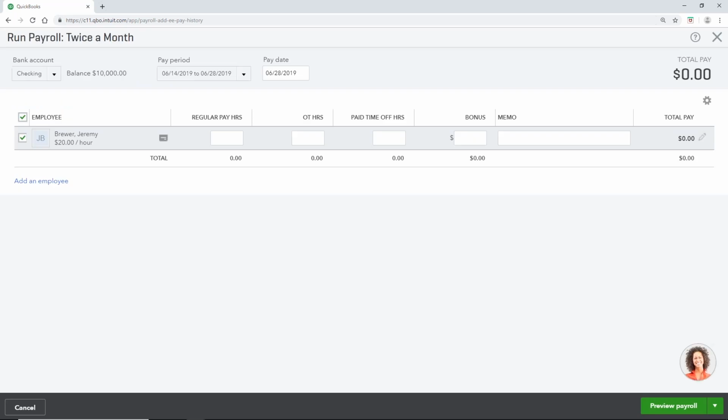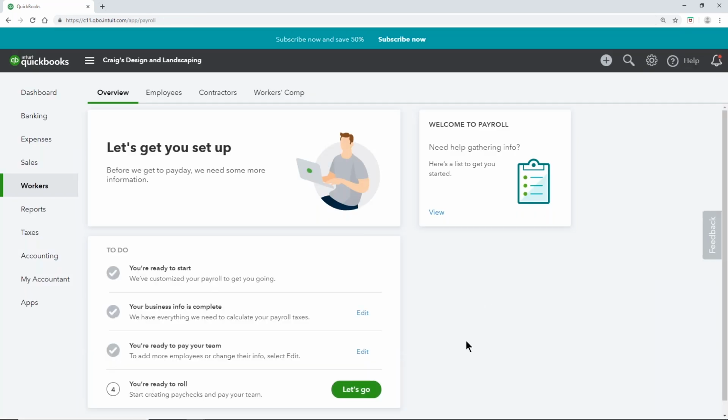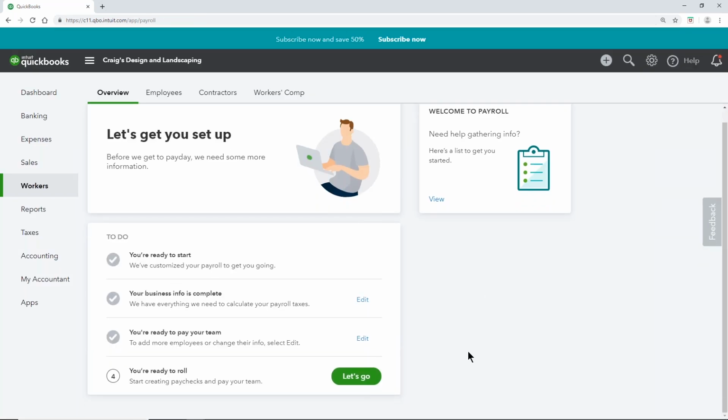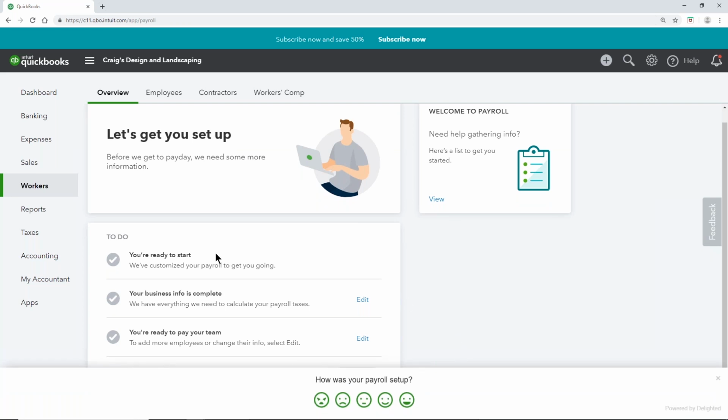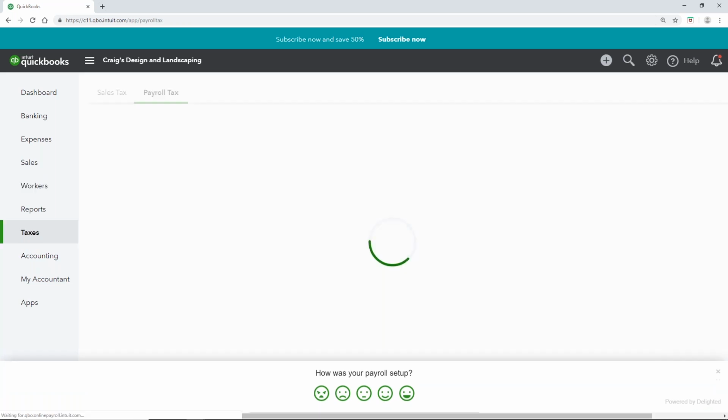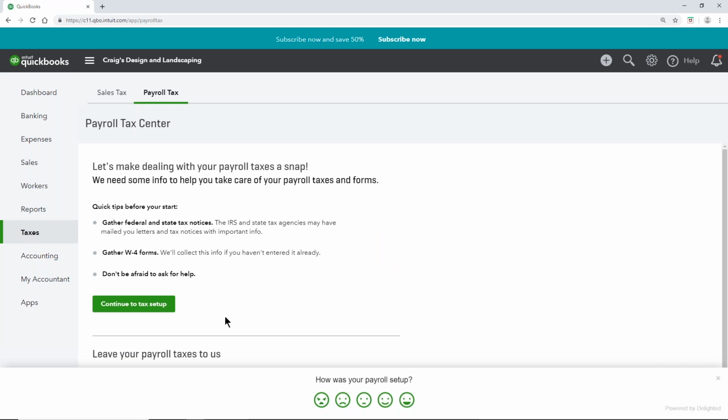And QuickBooks actually drops us into the payroll cycle, which we're not ready for just yet. So I want to close out of that because we still need to take care of our payroll taxes. So over here to the left, I'm going to click payroll tax. So go over taxes, payroll tax. And I'm going to click continue to tax setup. So make sure you have W-4 forms, federal and state tax notices, all of that together so you can fill in this information.